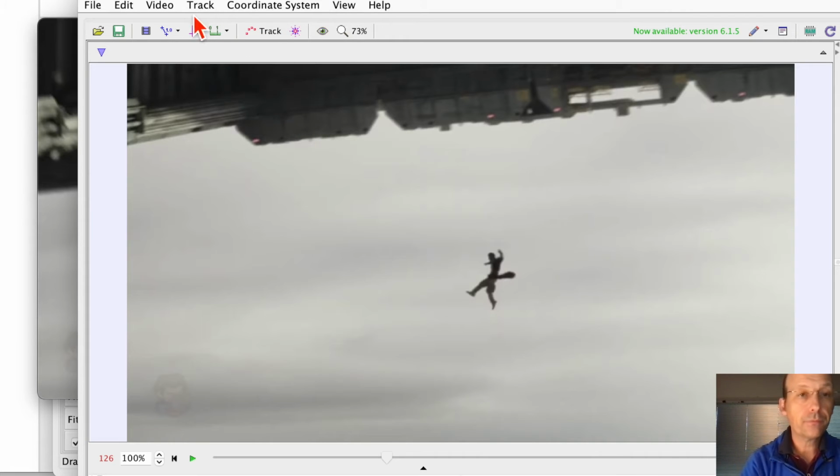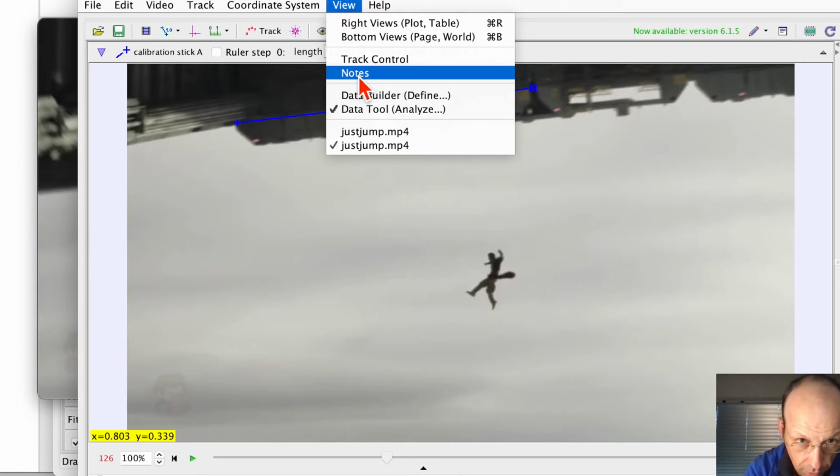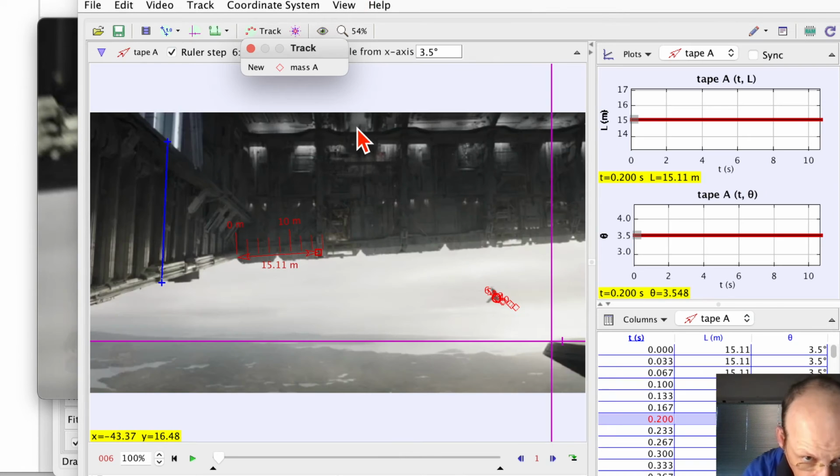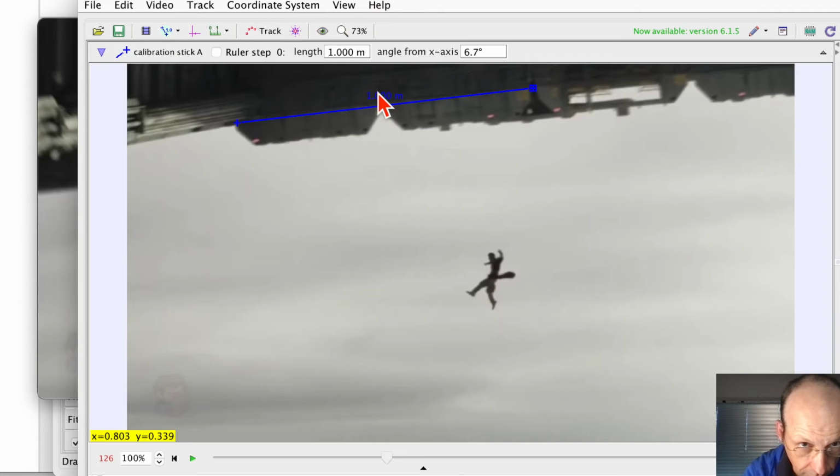I don't really know. Now I'm going to go to calibration stick, new, and I'm going to use this right here, just like I did in the other video, to there. And what did I say it was? Oh my gosh, 15.1. So let's go to view, just jump. 15.11. Okay. View. So 15.11. Okay.